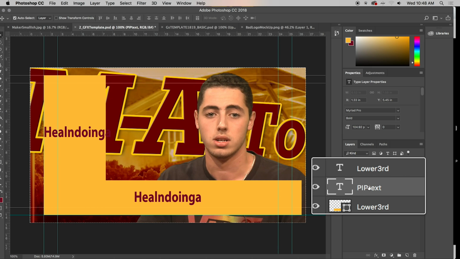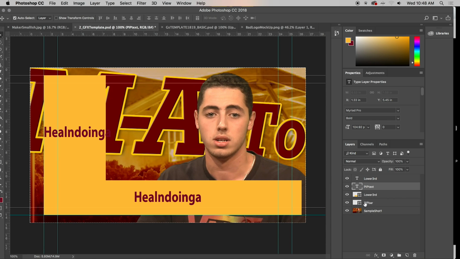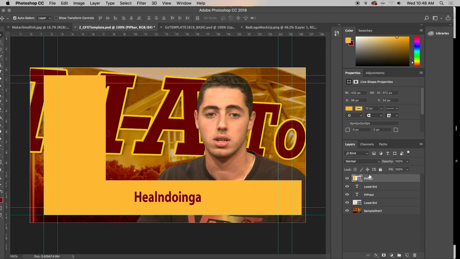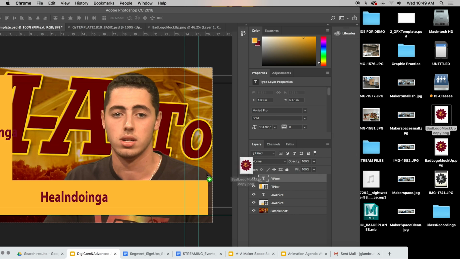Now, a couple things to remember about layers. If I put my PIP bar on top of my text, I lose my text. It's not lost, it's just up there. So the order in which you have it is really important. Let me grab a logo here. I'll just grab this logo.